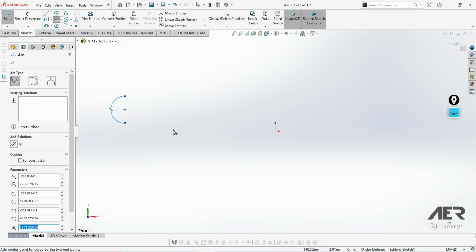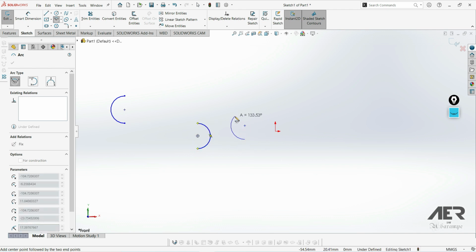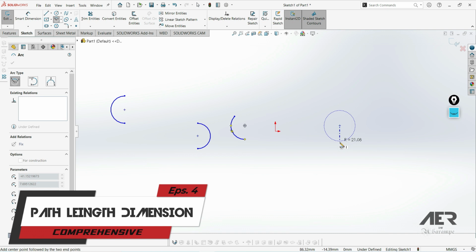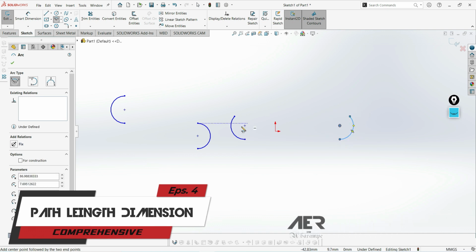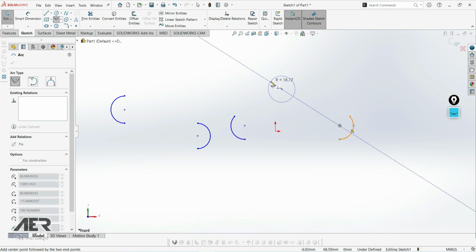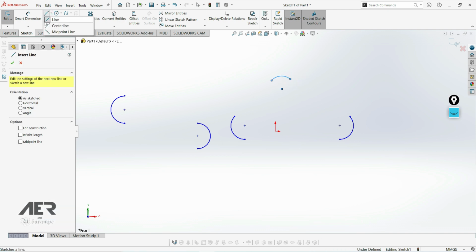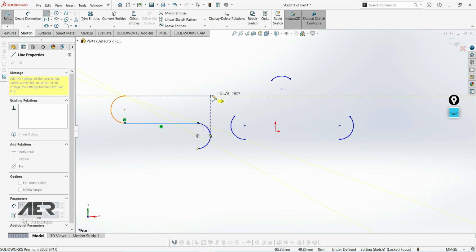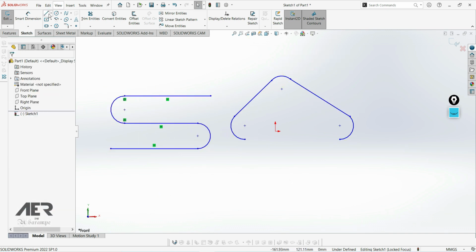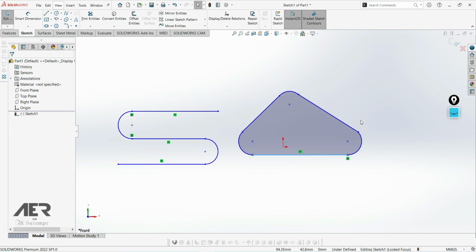So in this lecture we are going to discuss another type of dimension system, and that is known as the path length dimension. As the name suggests, with the help of this we can calculate the length of the path and even modify the length of the path. So for that, I sketched a bit for this example in SolidWorks, and as we can see, now I've finished drawing the sketch.